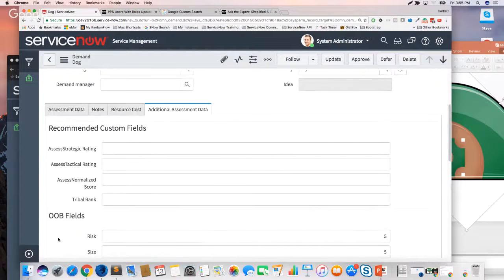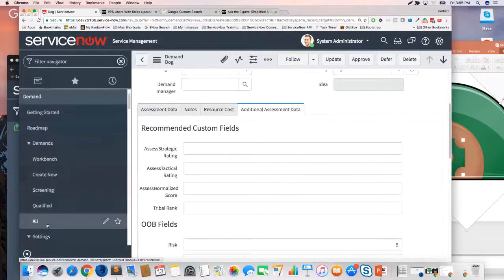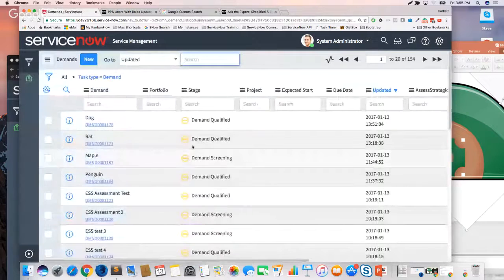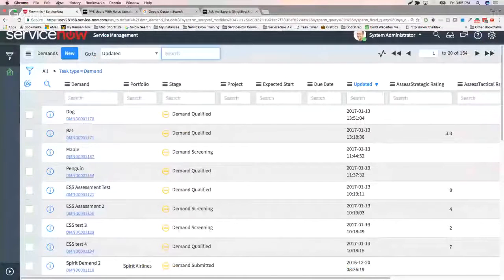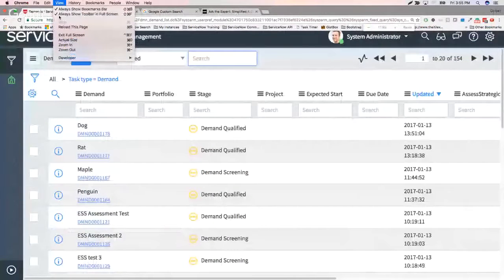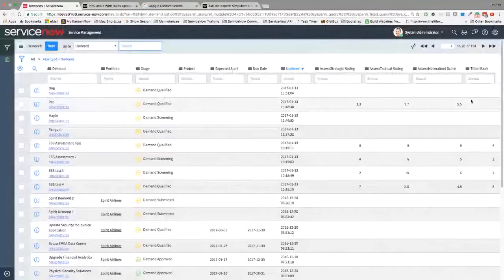So let me show you what this looks like on a list view, because it'll really pull all of this together. So if you're doing a tribal ranking process, let me maximize this screen here a little bit, and I am going to zoom out just a little bit. I have a field on here called tribal rank.